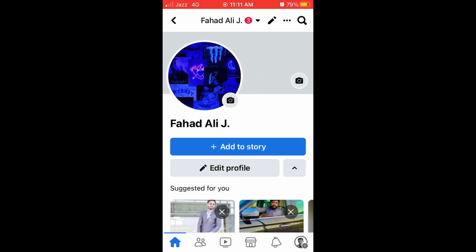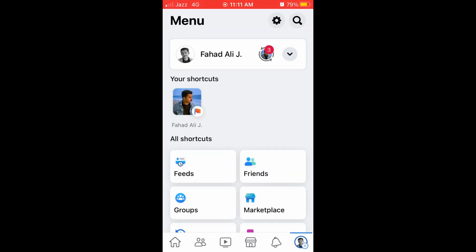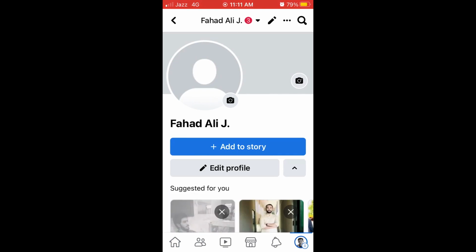So I just have to refresh this, so I would tap on the profile again, tap on the profile here, and now you can see I don't have any profile picture on my Facebook account. So this is how we can delete the profile picture. So in this tutorial we learned how to delete the Facebook profile picture post.